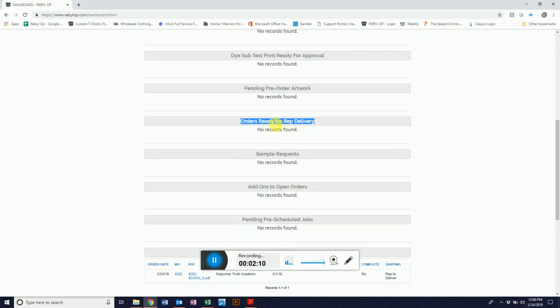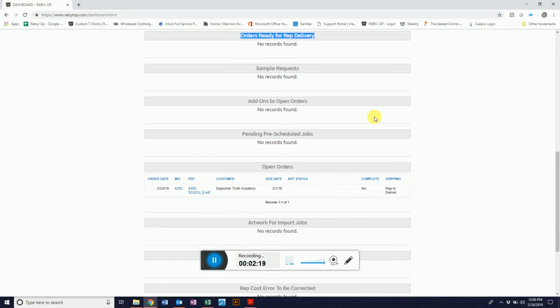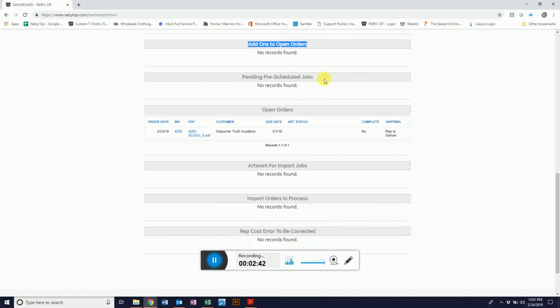Open orders ready for rep delivery. So if you selected rep delivery on one of your orders, like I did in that Sojourners one, when that's done, it'll show up here letting me know that I have to deliver that. If I requested samples, it'll show up here, so I'm always aware of the status of my samples and reminded of what I need to do with samples. If I have an add-on order, like the Sojourners, I'll work through that in the next video, as if there's an add-on to that order, so you can see how that works. And then pre-scheduled jobs. If you pre-scheduled something that's pending because you wanted to reserve the slot, that information will be here, so you're made aware of it.